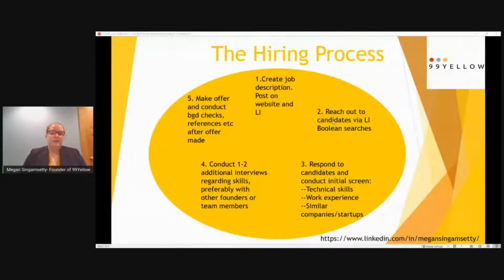Third, you're going to respond to candidates. So you're going to start reaching out to candidates, and then you're going to respond to candidates whom you've already reached out to who are interested in your position. You're going to want to start by doing an initial screen. In your initial screen, you're really looking for somebody that fits the basic requirements of the position. And you're going to do this with everybody who responds who fits the basic requirements.